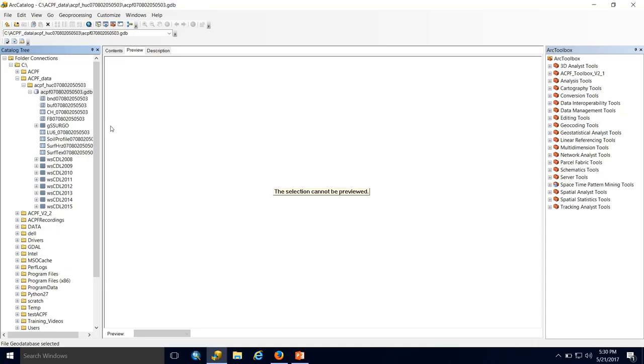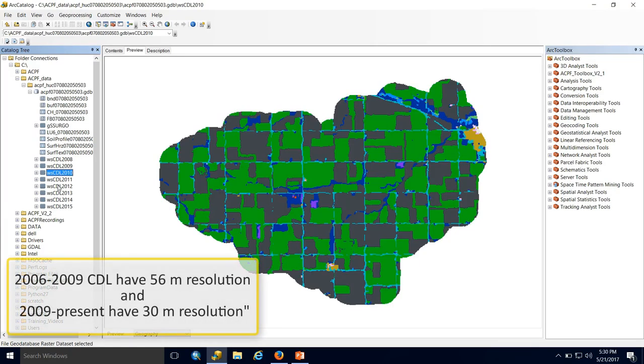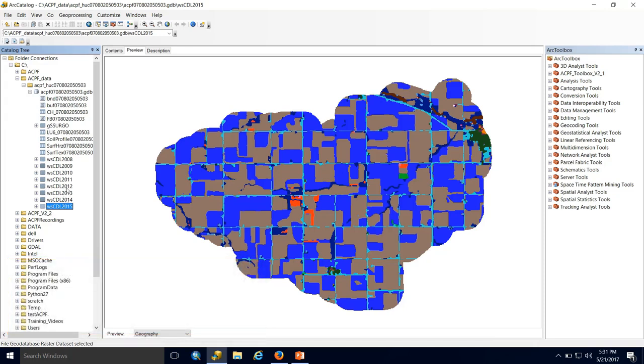All right, now we'll make our way through the land use data that the ACPF geodatabase provides. First off, let's take a look at a couple of these NASS crop data layer rasters. Each of these are developed by the USDA for each available year. The ACPF downloads at least the past 6 years. You can see here we have a couple more than the past 6 years.